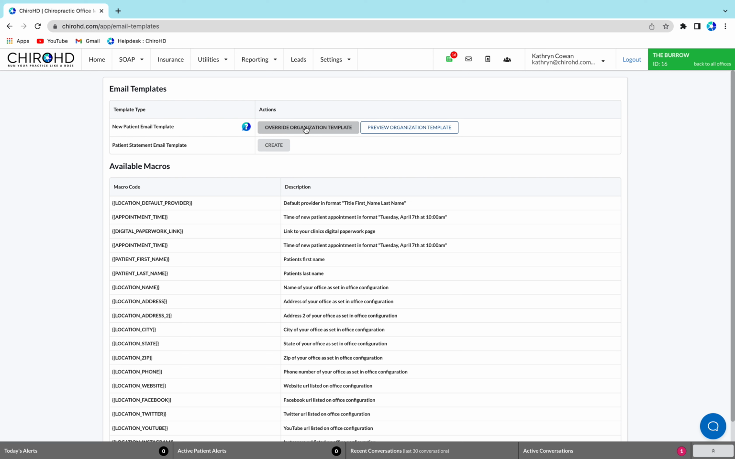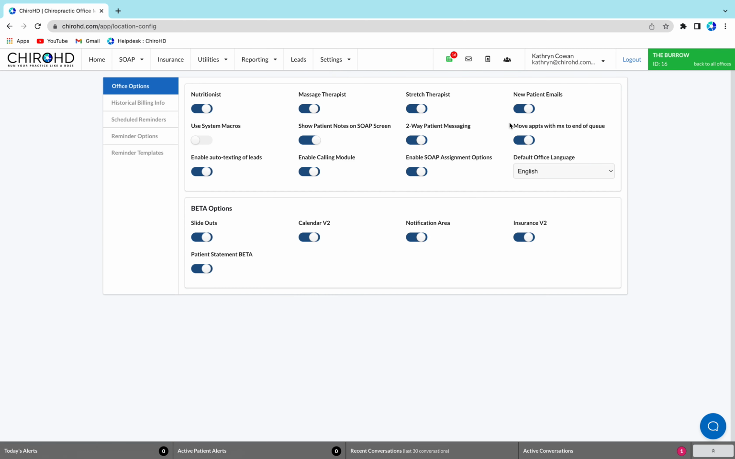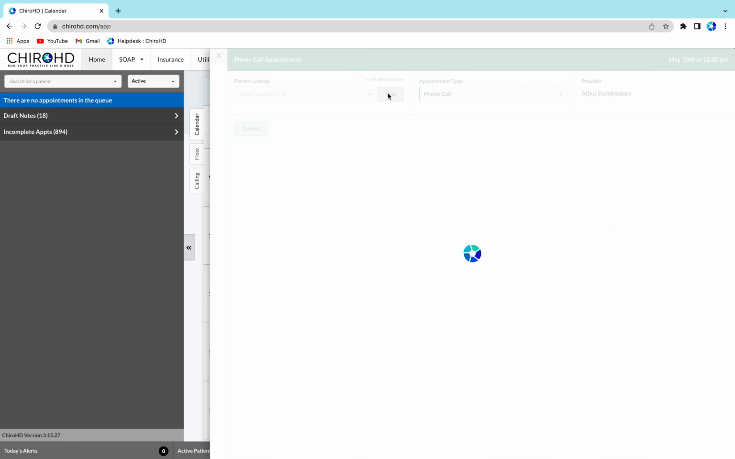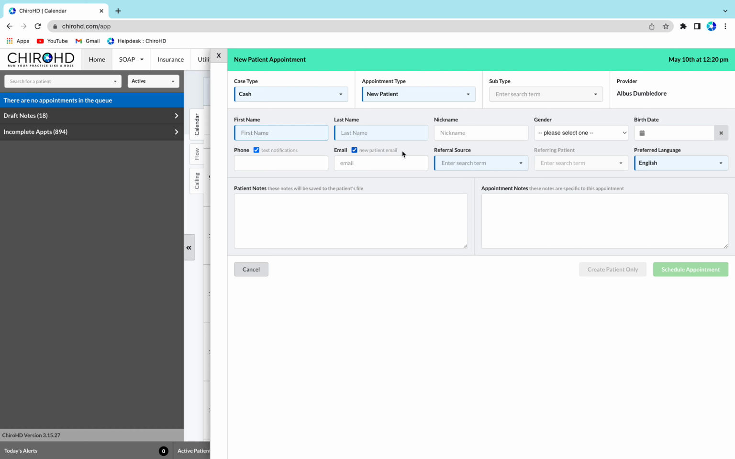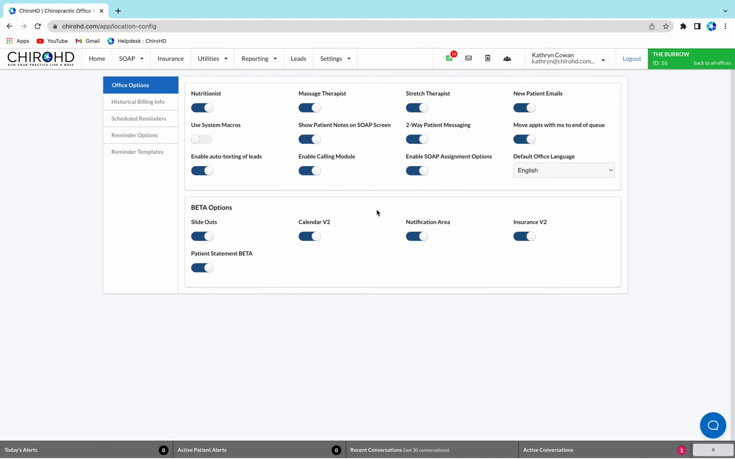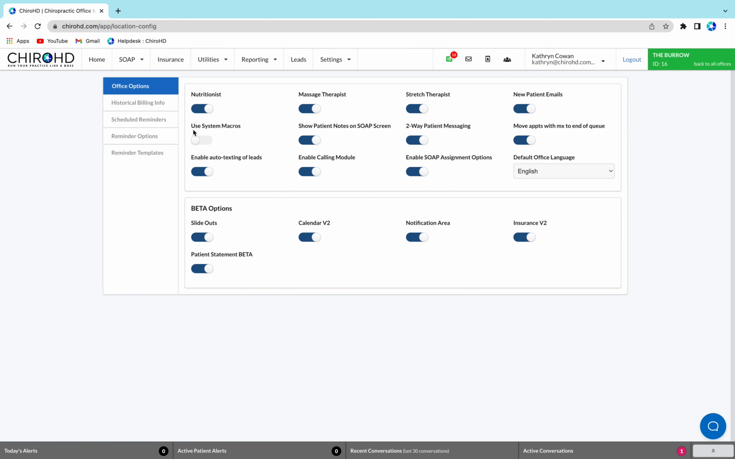Again, if you're part of a franchise that has built it for you, typically they do not want you to create your own, but you will have to talk to your system admin about that. But if you have that new patient email turned on, what that means is when you schedule a new patient, this new patient email will automatically be checked, and when your patient is scheduled, they will automatically receive that new patient email in their inbox, to whichever email you have them set up with in their profile.